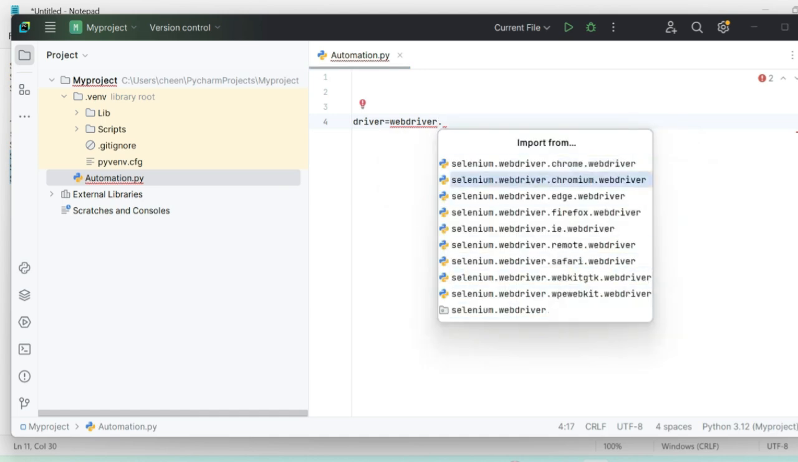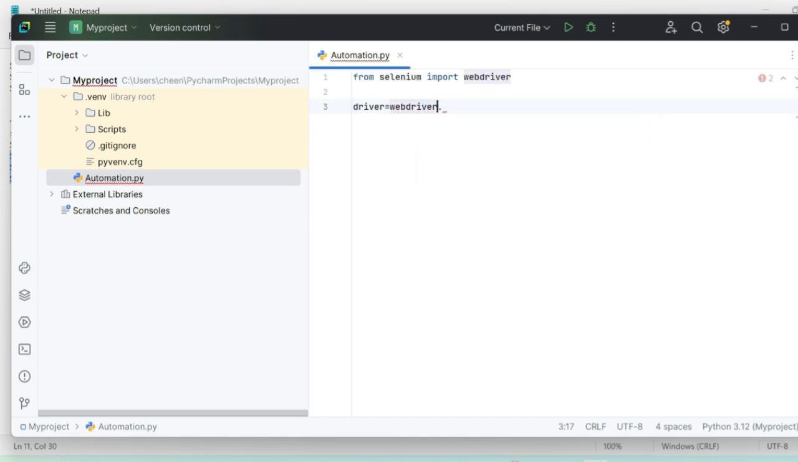It's asking you all the options. Do you want to import this? Chromium Edge. I'll go to the last one, that is Selenium WebDriver. So we'll click on that. Now what is WebDriver? Let's understand that better.